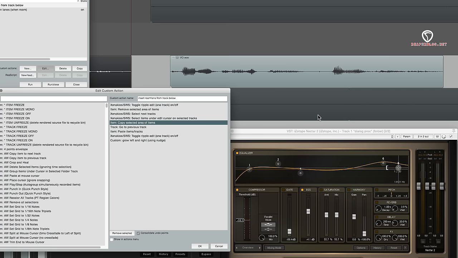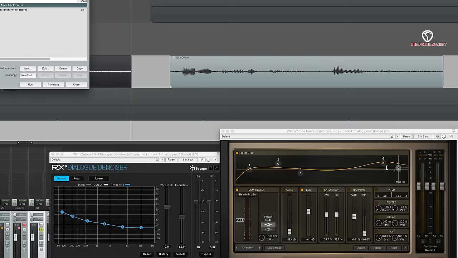It's going to copy the selected area, so just within time selection. It's going to go back up to the previous track. It's going to paste in there. It's going to turn on ripple editing again, and then it is going to grow that item using the nudge, which is another custom action.